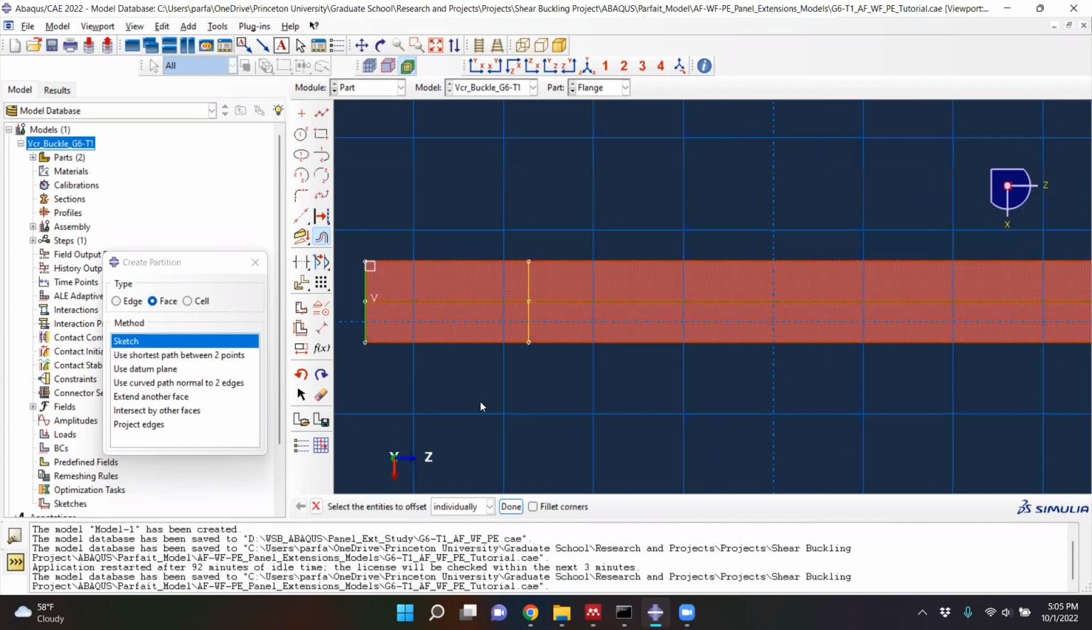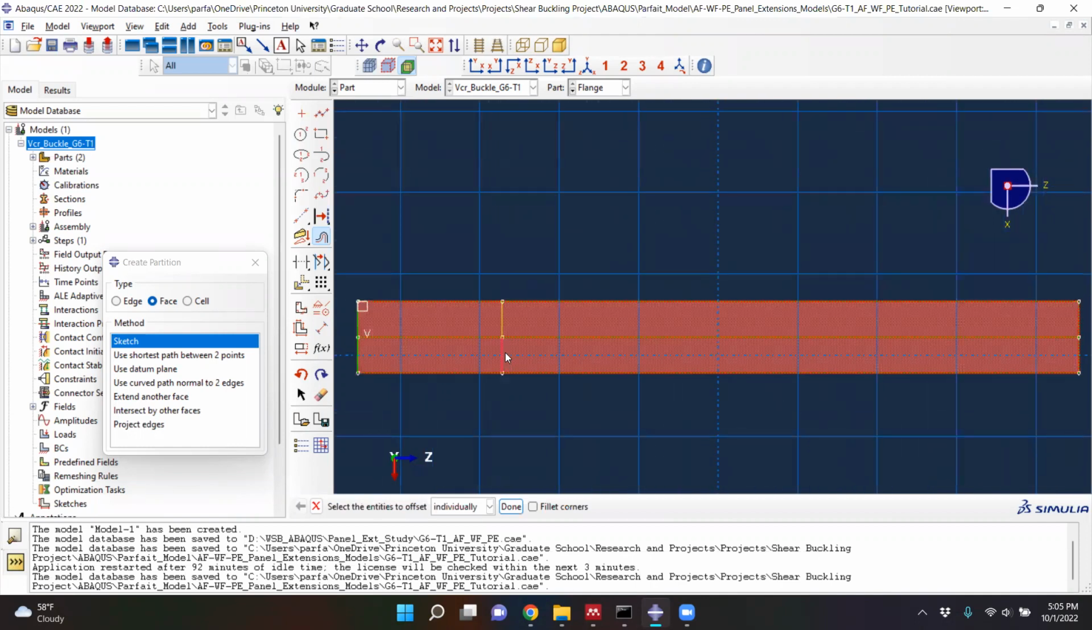Okay. And then I'll need to offset these two lines. So I'm going to select the first one. I can also hold shift to select both of them at the same time. And then click done. And then I need to offset that one aspect ratio length, which is 1.905 meters. And then it creates it right here. And then click done. And then once everything is done, I can delete these lines that I did not need here.